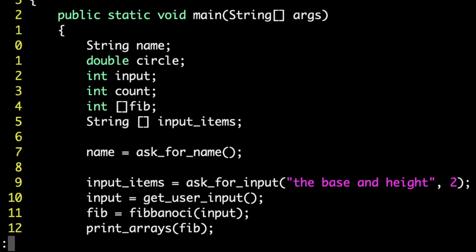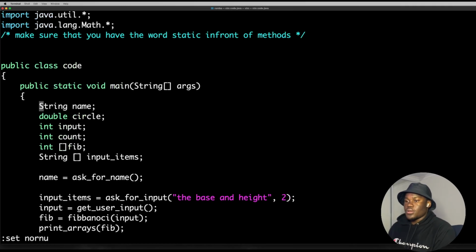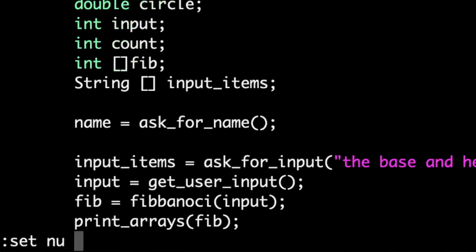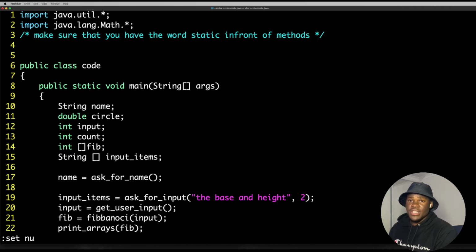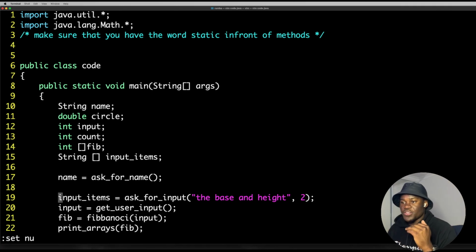So let me turn off relative line numbers. As you can see, now we have absolute line numbers in our file. Each line is numbered as they appear from the beginning of the file. So if I want to jump to line 19, I can do that by pressing 19 and then capital G. And then my cursor is going to move straight to that line. So that's one type of jump which you guys could use.